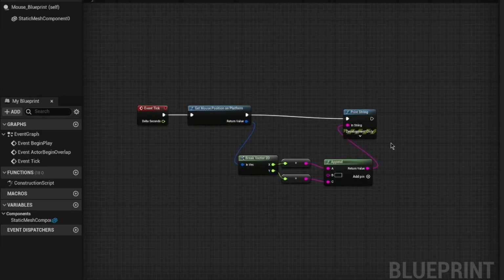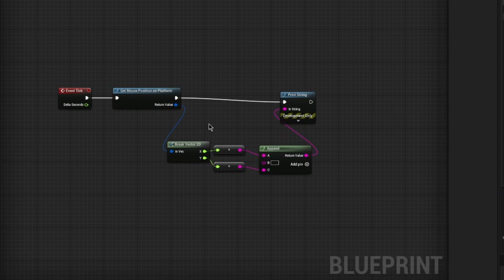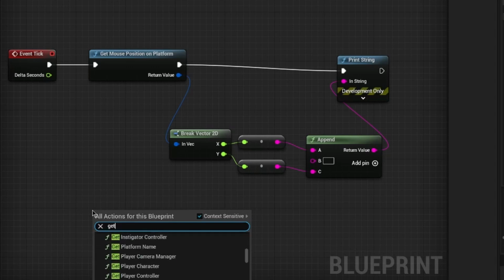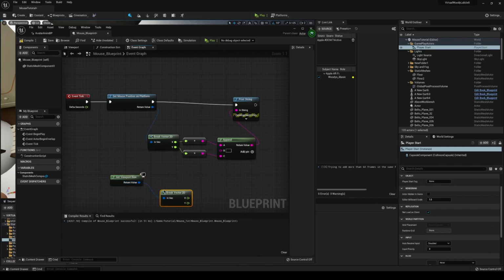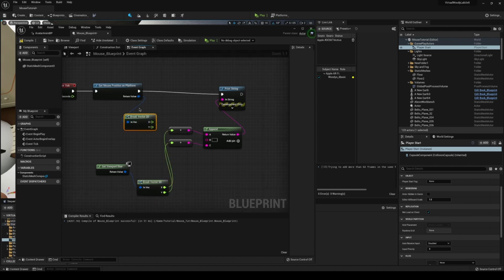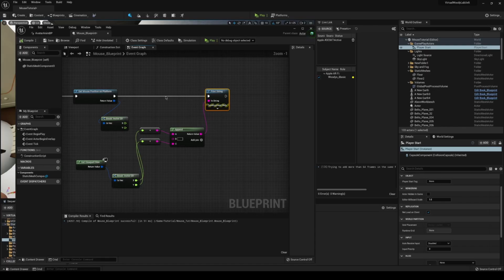Alright, that's great. Now, we need to be able to compare this data to something to be able to get any sort of meaningful value that we can use to move the mouse around. I'm going to type in get viewport size, break it into a vector 2, and hook it back up to our print string. Now we can see the size of our viewport. This is probably the part of the show where I should apologize to you because I'm using a 4K monitor and you might be looking at this on a phone. I am deeply sorry. So now if we compare these two, we'll be able to get something interesting.